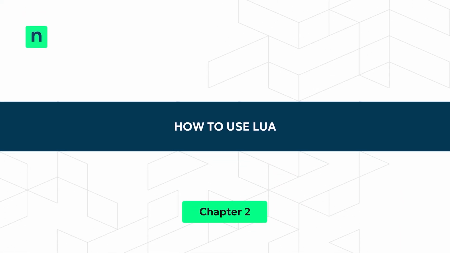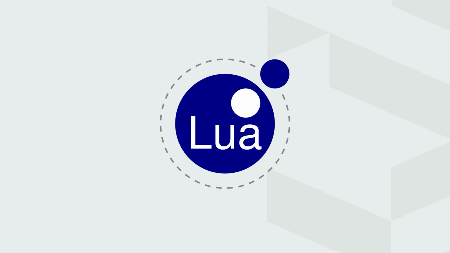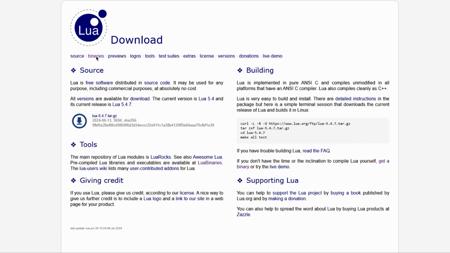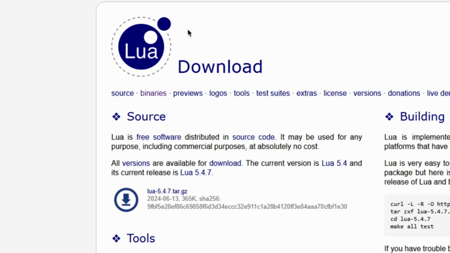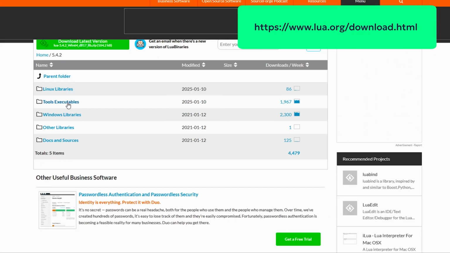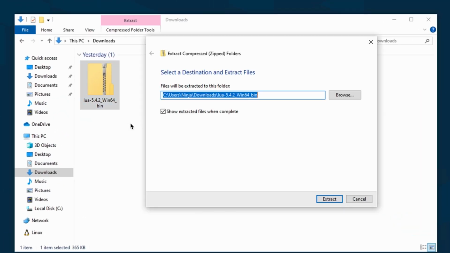How to use Lua. How to install Lua. Lua can be downloaded on Windows, Mac OS, and Linux. To install Lua on Windows, you'll first need to download Lua binaries from the official Lua website. Extract the files to your chosen directory.